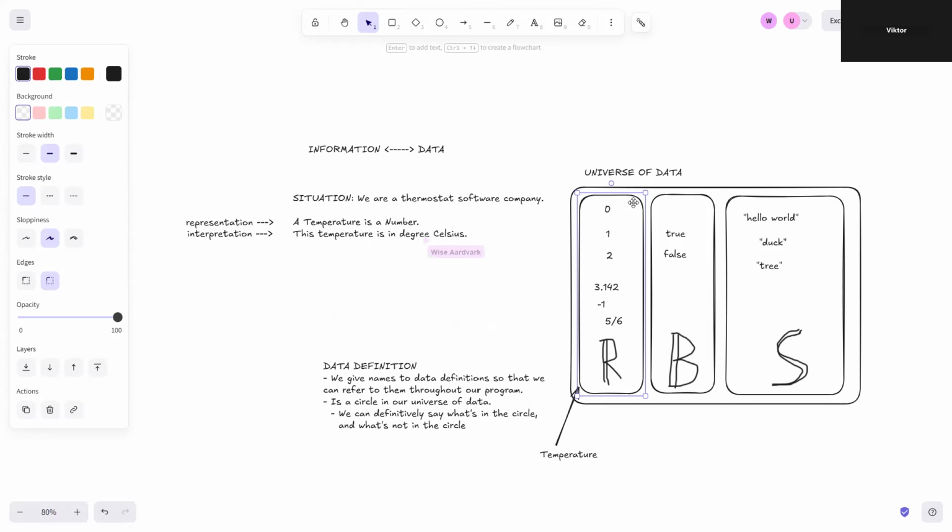Does that make sense? Yes. So when you make a data definition, you need to confidently say what is part of, what belongs to that data definition and what doesn't belong. So is the word hello world a temperature? No. Why not? Because it's not in our circle. Okay, how about the number two? Is that a temperature? Yes. Okay, why is it a temperature? It's our data. It's a number, and we say temperatures are numbers, right? So that's our circle.